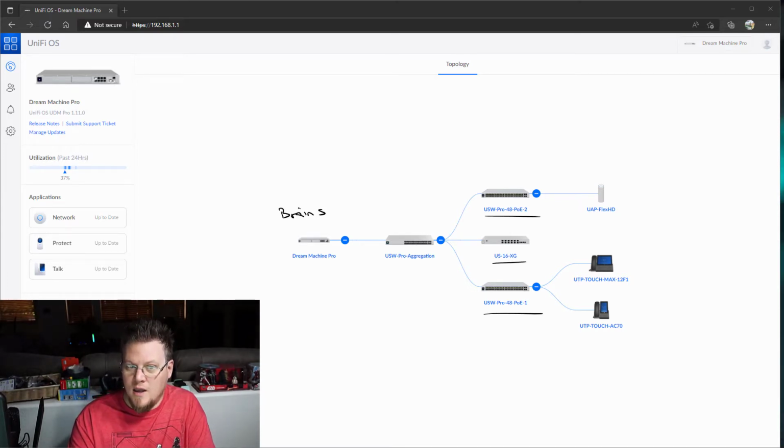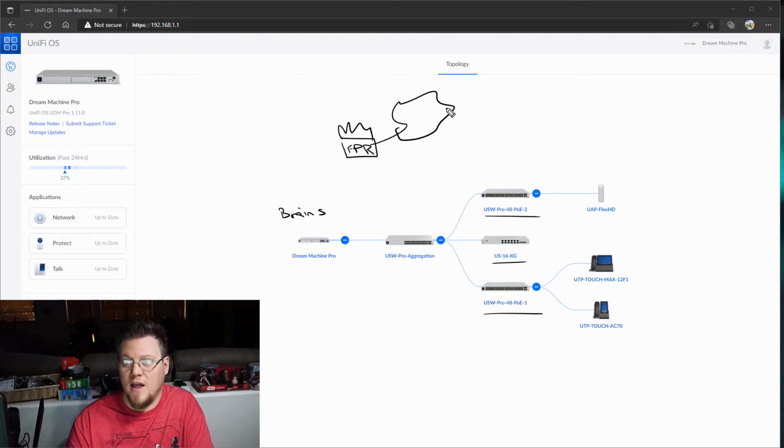So what I did is, instead of connecting my internet directly into the Dream Machine, I have a Firepower 1010 appliance, basically Cisco's next generation firewall. And this has connectivity to the internet. The Dream Machine Pro has a couple of internet-facing ports, so let's click on this really quick so we can mention it.